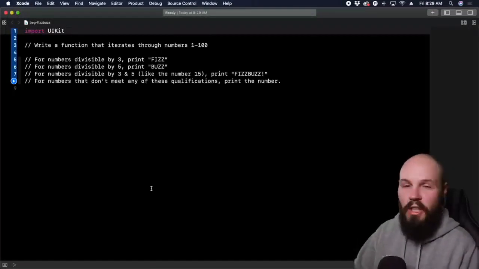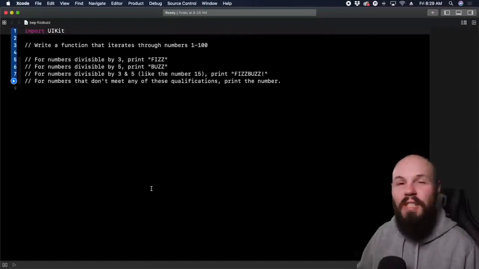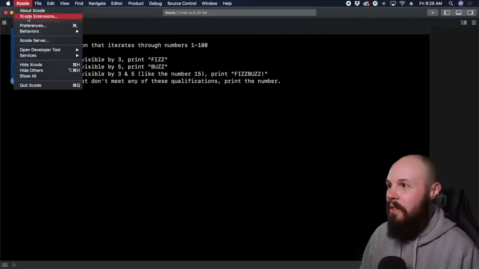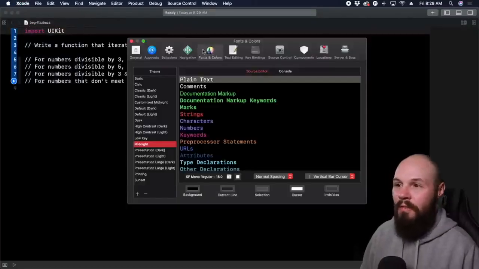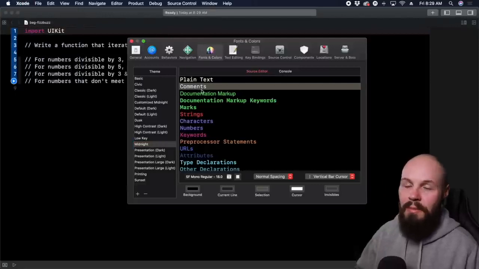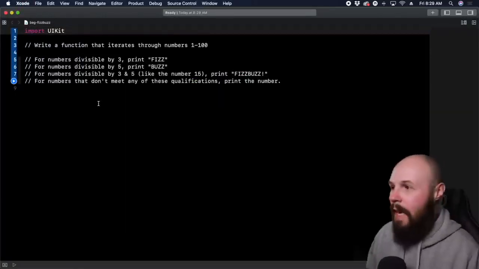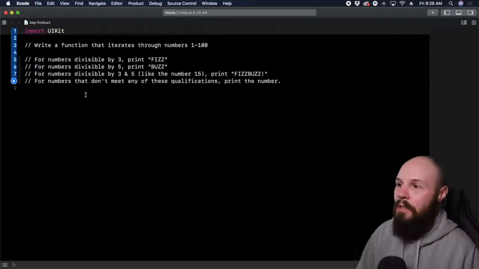A little side note in case you're wondering why my comments look different. I changed the color to white. Again, if you remember Xcode, preferences, fonts and colors, you can change your comments. I just changed those to white in case you're wondering how that happened. Okay, so here are the instructions.